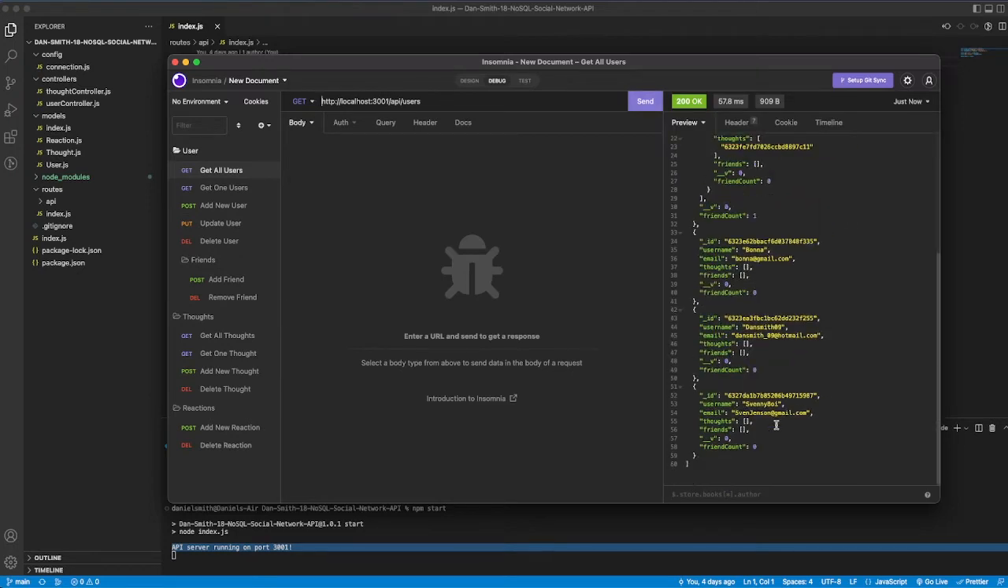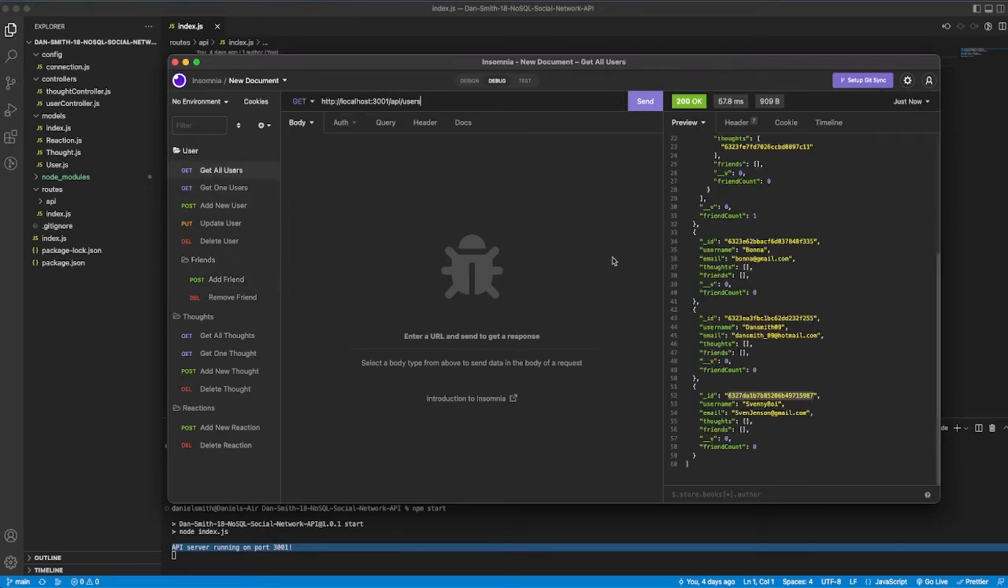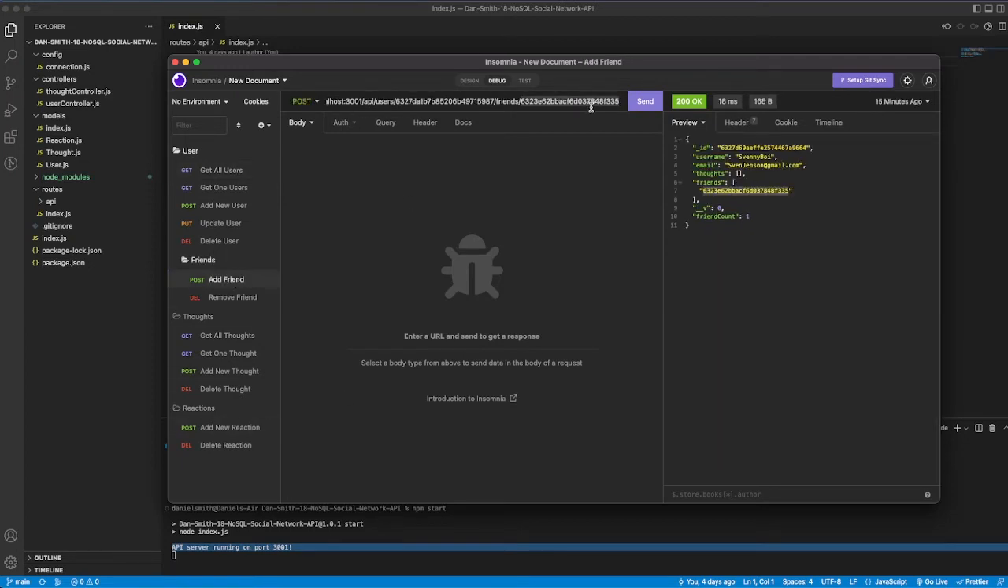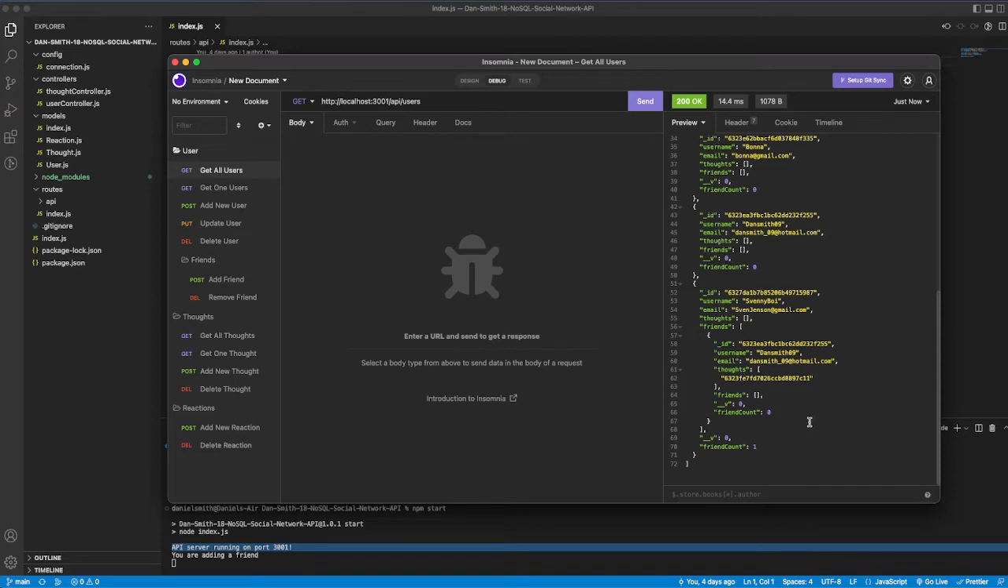Now before we use the delete route, we can get Svenny to add a friend. So we'll grab Svenny's ID and we'll head to /api/users/ Sven's ID, and we'll get him to add Dan Smith, and we'll put in Dan Smith's ID there. So now you can see that SvennyBoy has a new friend and his friend count has incremented. If we then go to all users, we can see Dan Smith's information as Sven's new friend.